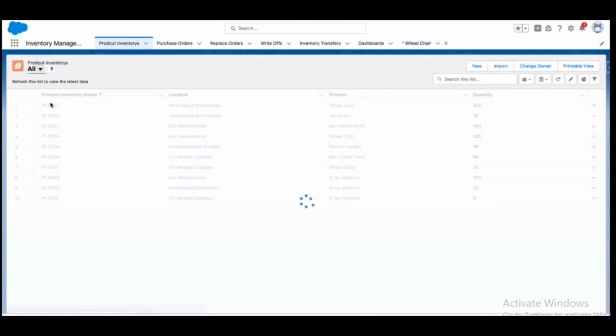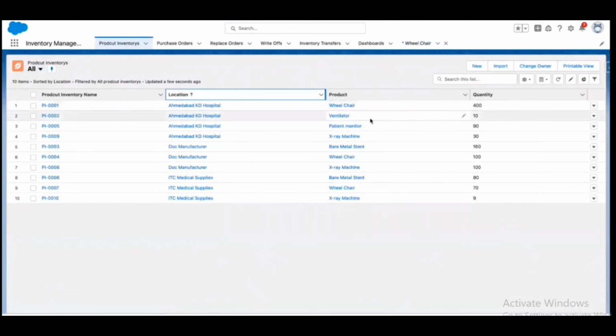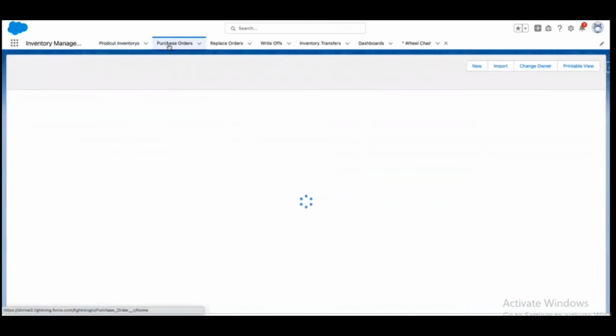Now let's go into the details of one of the product inventories. Suppose the example of the KD hospital, the location that we have selected. They have 400 in quantity, wheelchairs, ventilators, and many others. The location may differ.